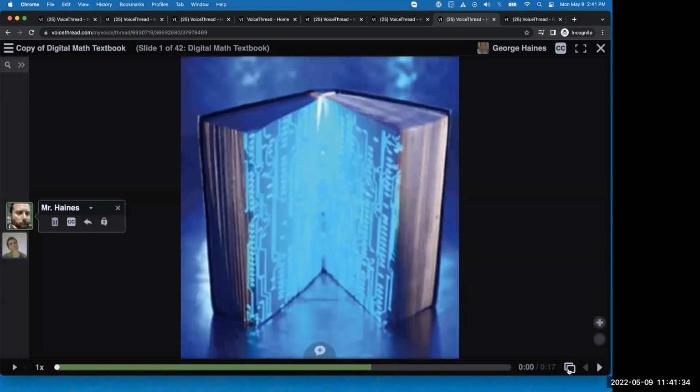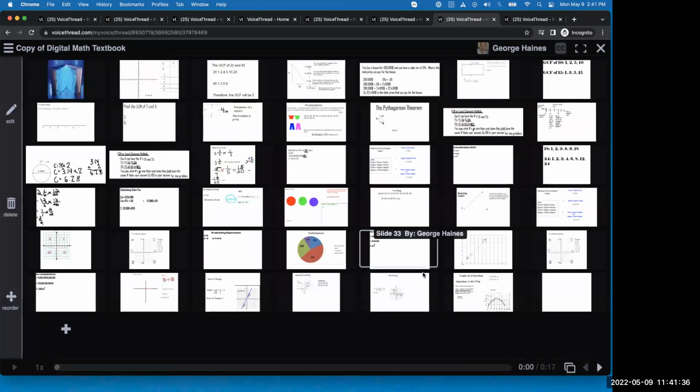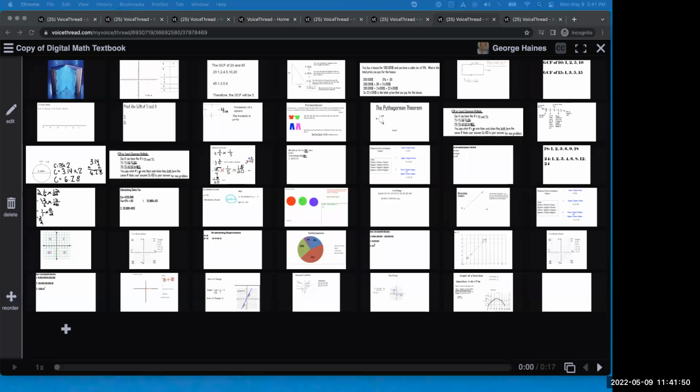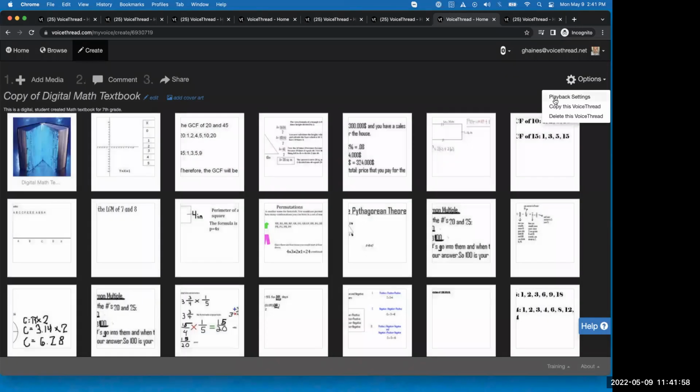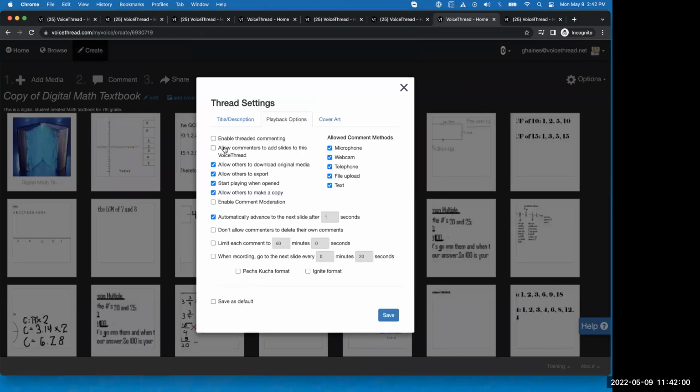All right, now this is a voice thread that I created with my students a long time ago. So these students happen to be 7th graders, but don't worry so much about the content. Just focus on the feature that I'm showing you here, is that you can allow students to add slides to your voice thread. This is something you can do on any voice thread that you create. If I go into edit this voice thread, I can go into the playback settings and I can allow commenters to add slides to this voice thread. And I click save, they'll be able to upload slides to this, right?